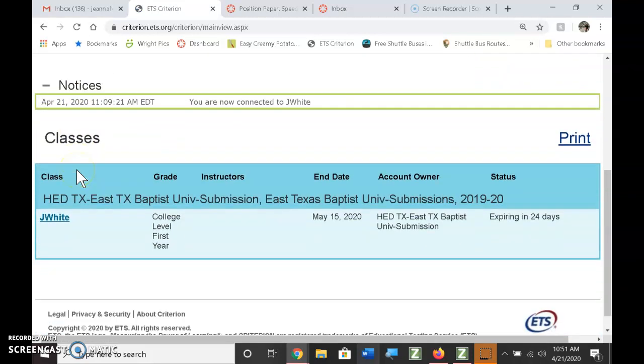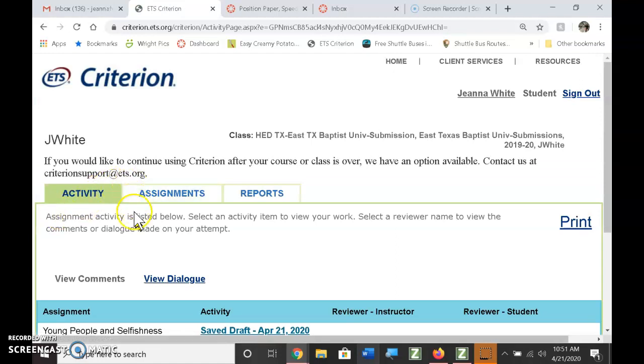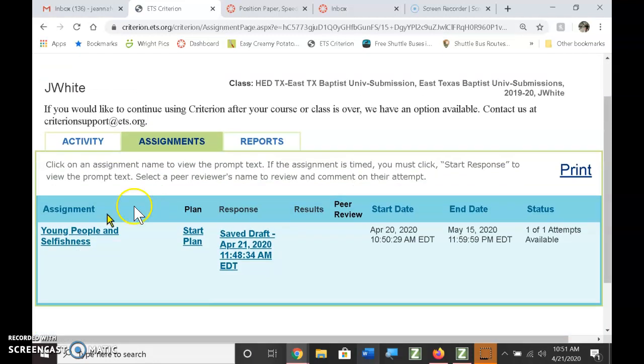Once you've logged in, you will find a page like this. Here it will have your professor's last name. Yours may be different than the one I'm showing here, but click on the professor's last name, and then on this screen, click on the tab Assignments. It will bring you to your assignment. It has the title of a prompt and gives you the option to start plan or start draft.